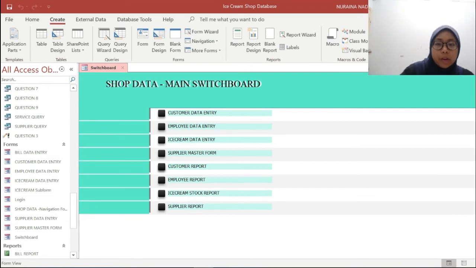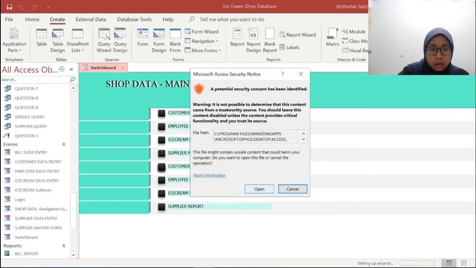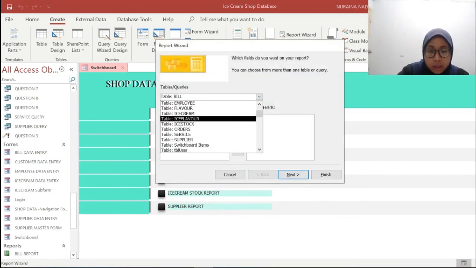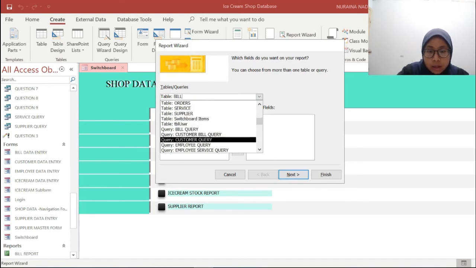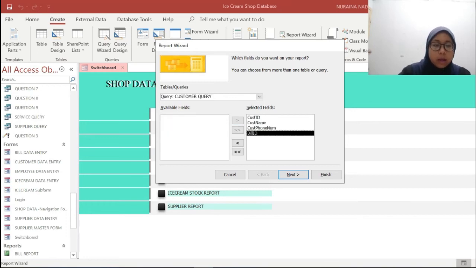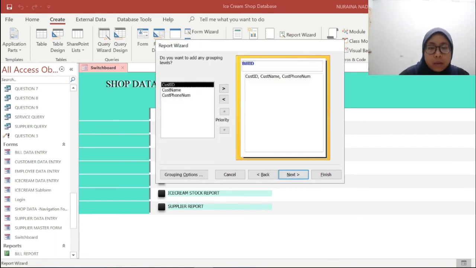Now we create the report based on the query. First we click the report wizard and click open, and first we find the query. Firstly is customer query, and we choose all and we transfer to selected field and we click next. Yes, this is the separated bill for the report wizard.